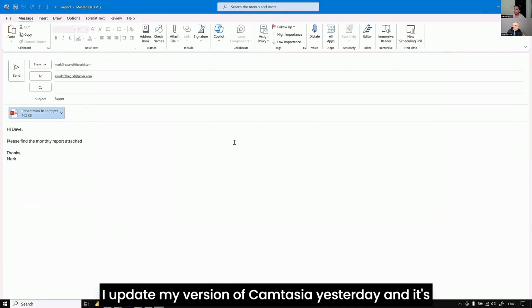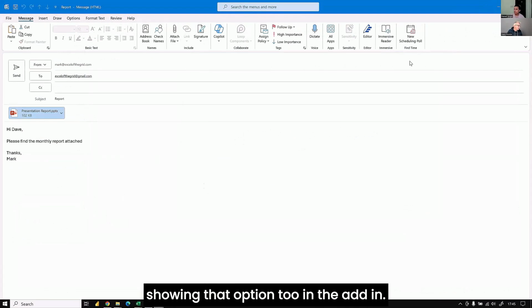I updated my version of Camtasia yesterday, and it's showing that option 2 in the add-in, so apologies for that. But that's now created that, right?